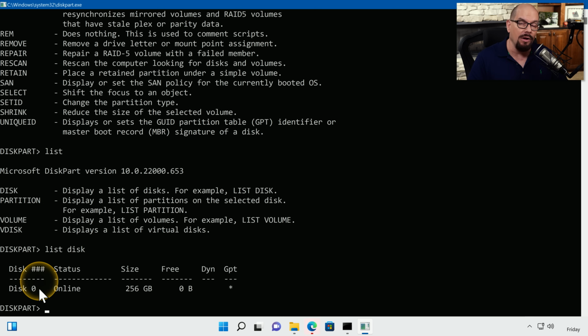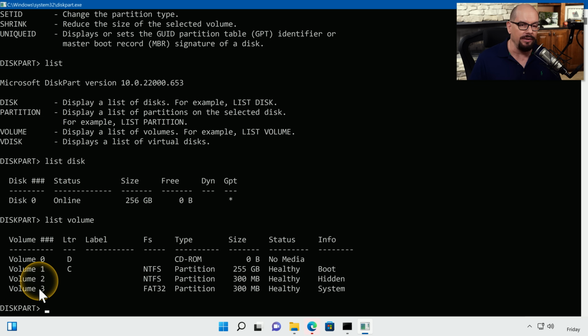I do happen to know on this disk are additional volumes, so I'm going to type list volume, and you'll see that on that individual disk are a number of different volumes available, and you can see how those particular volumes have been configured and the file systems on each one of those volumes.